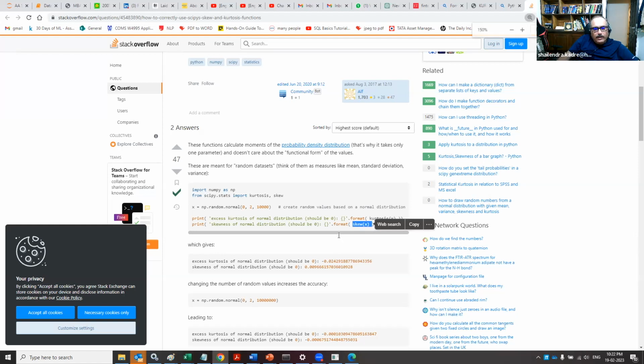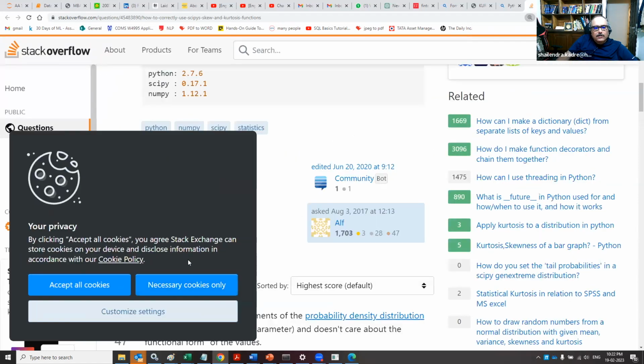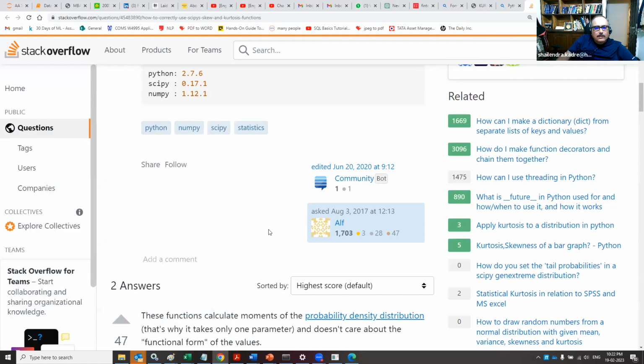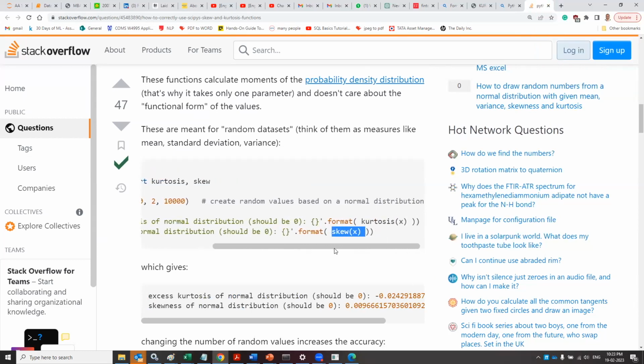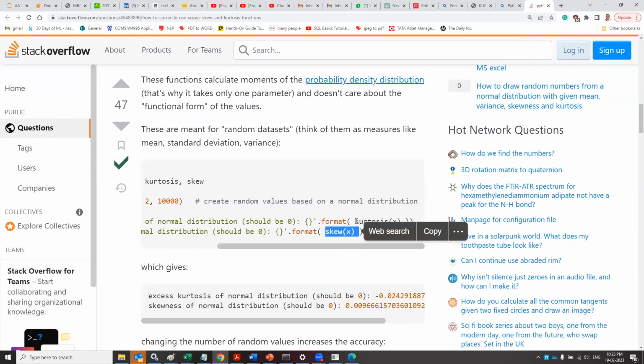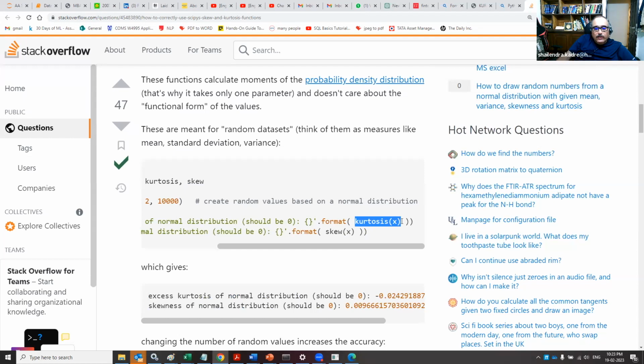I'll make it a little bigger for you guys. Now you can see this code. Just to see kurtosis, this will give you excess kurtosis. It will calculate kurt minus 3. So it will give you kurtosis, meaning kurt minus 3. If you want the value of kurt, just add 3 to it. So it will give you excess kurtosis, right?